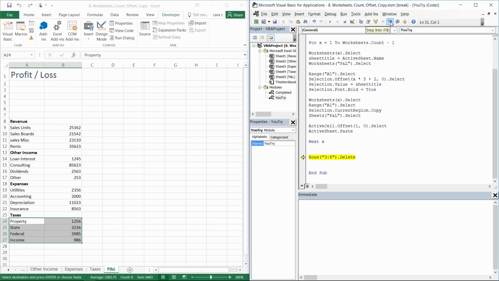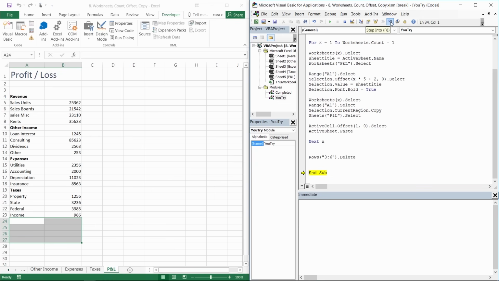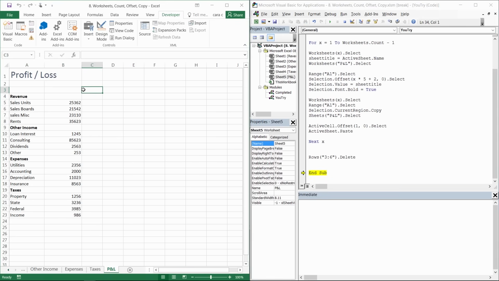And remember I was saying at the very end, I'm going to have that weird little space, so I'm going to select rows 3 through 6, and I'm going to delete them. And there we go. They got deleted, everything got moved up, and there's my profit and loss statement. Go ahead and give this a shot on your own, and come on back, and then we'll have a nice big exercise to get a chance to practice everything that we've learned so far.